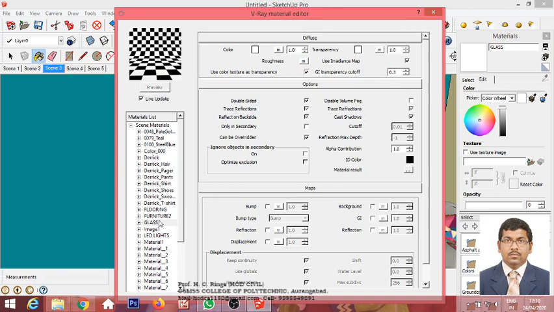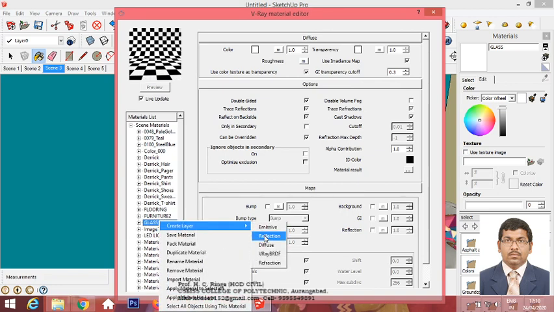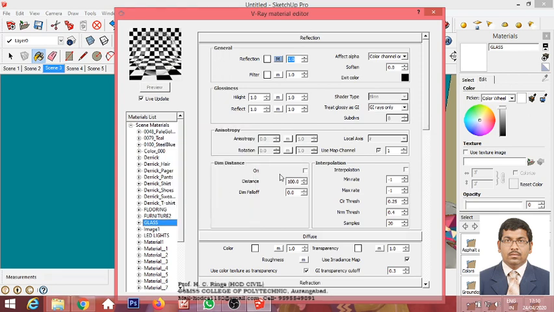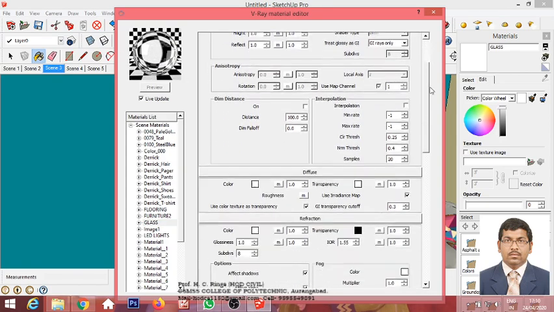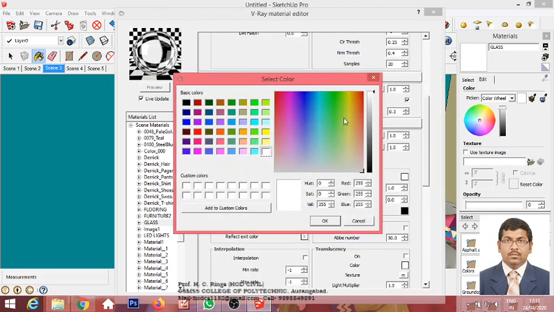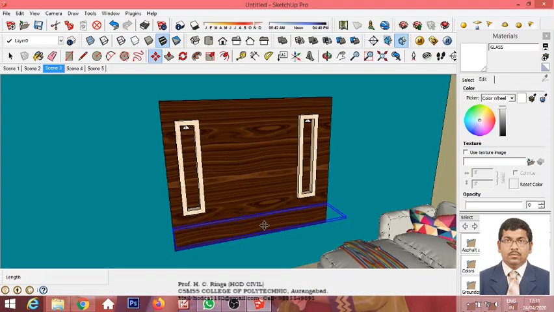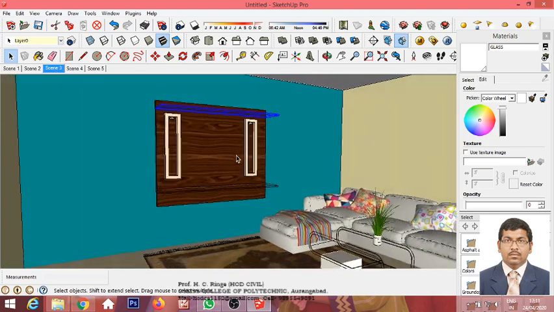Then go into the material, in glass go into reflection, then add refraction. These two things are very important. Once you add all these things in refraction, you can add whatever color you require. Say a green kind of thing, I will add it. Okay, that's fine. So if I go and apply the color, okay, so on both the places I have kept my glass over there.